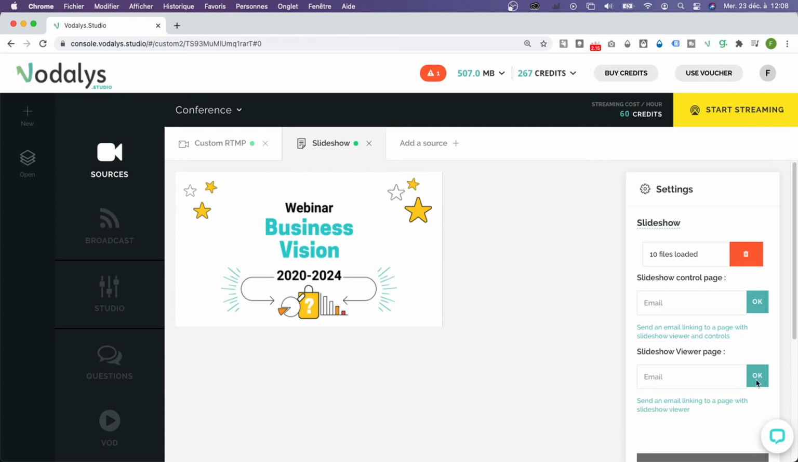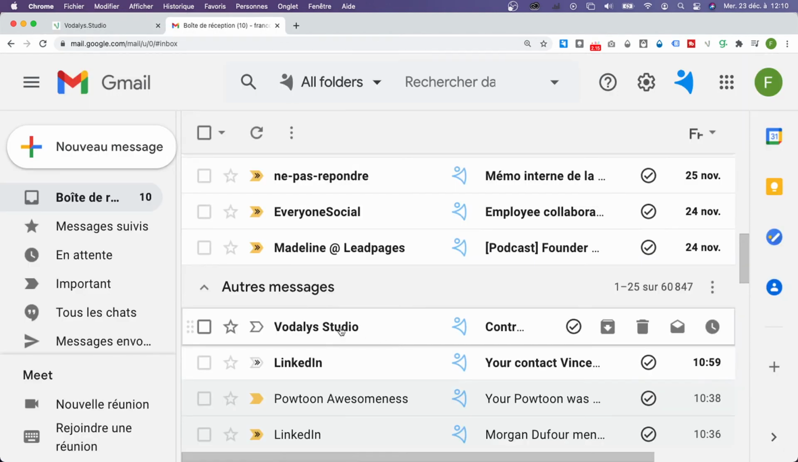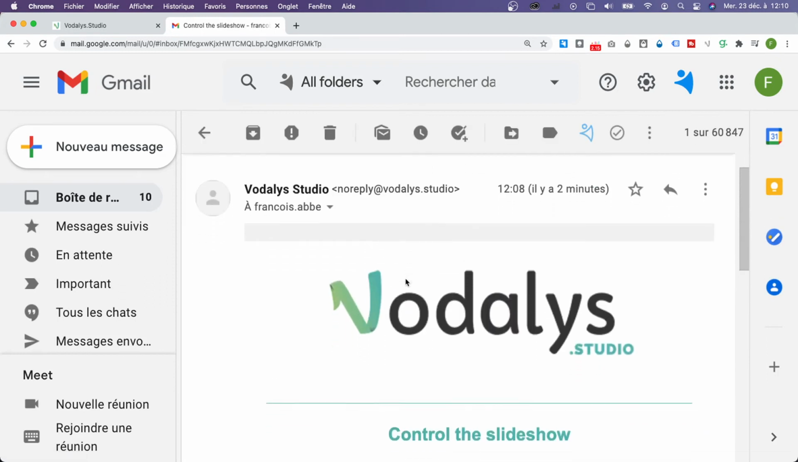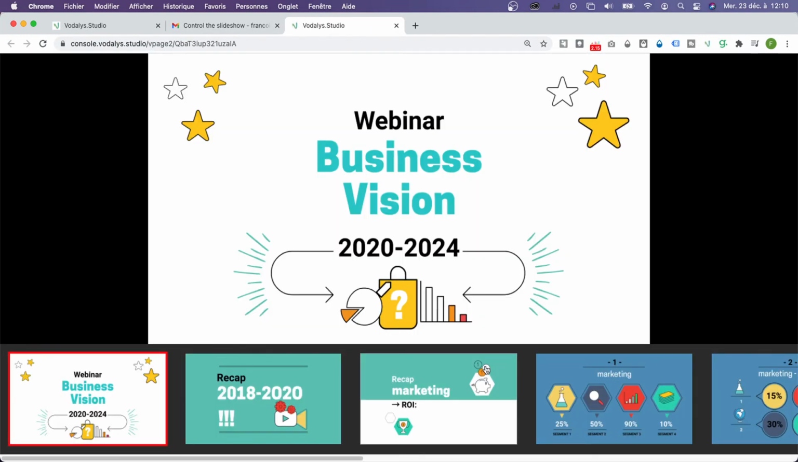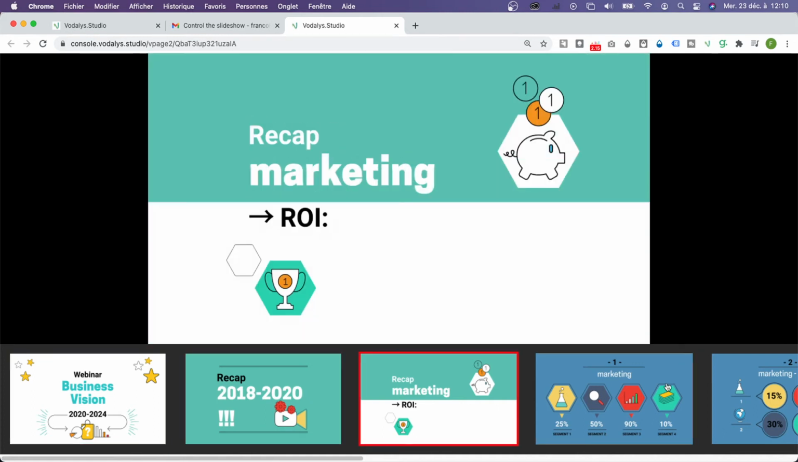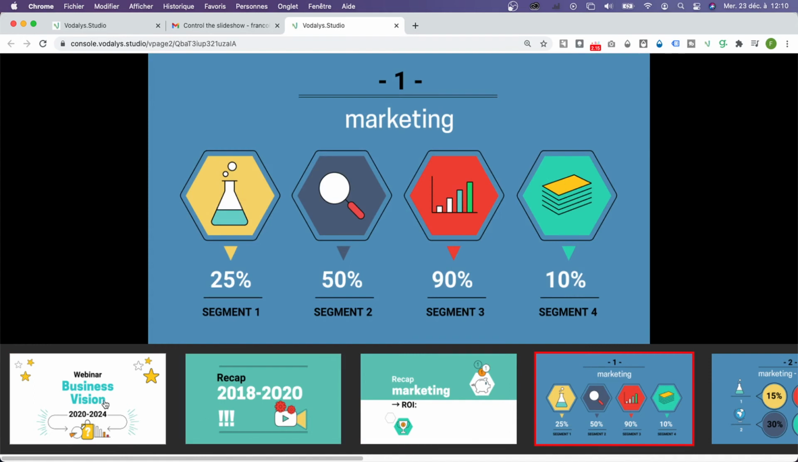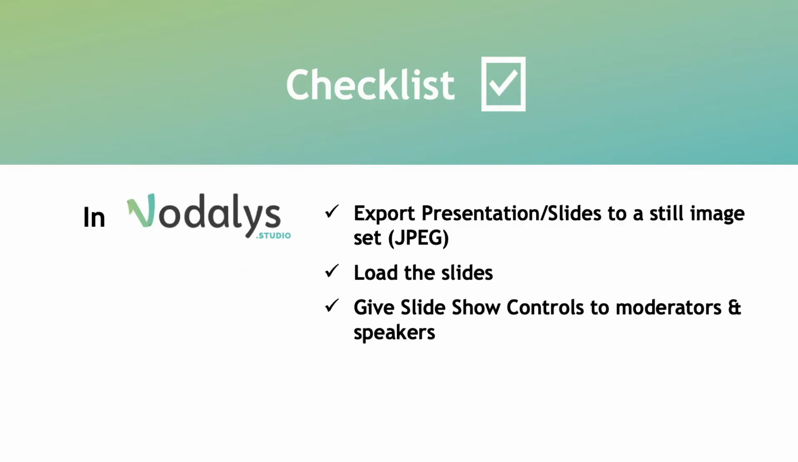Now let's look it up. Let's say I'm the moderator. I look at my email. Vodalys.Studio has emailed me. Oh, great. A bit further down, Open Slideshow. I click on the button and this opens up the control to my presentation. You can see the arrows left and right allow me to move from one slide to another. I can also click directly on each slide if I want to go directly to a slide. This is it. You have made it. You've given control of the slides you have previously loaded.